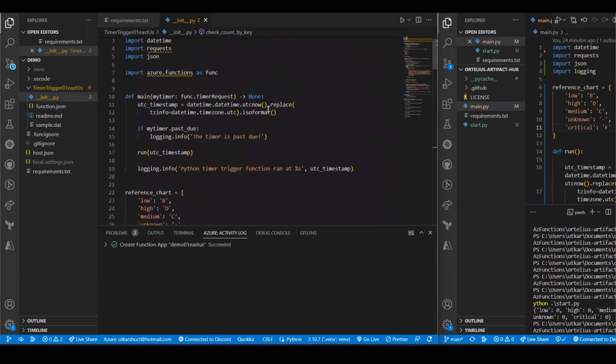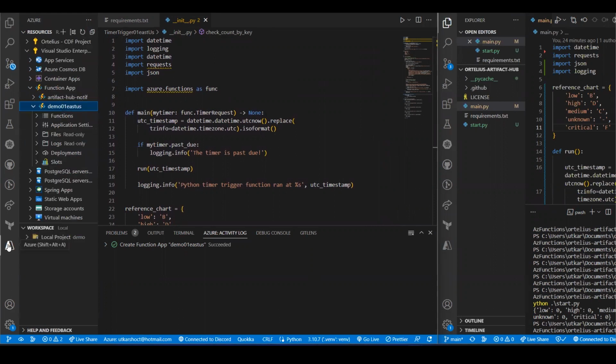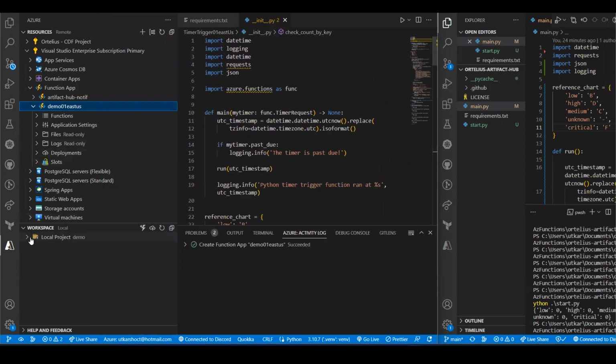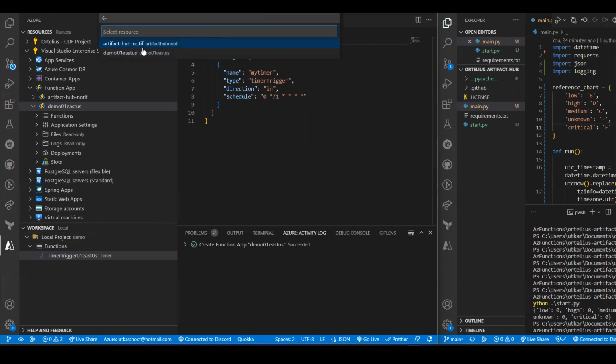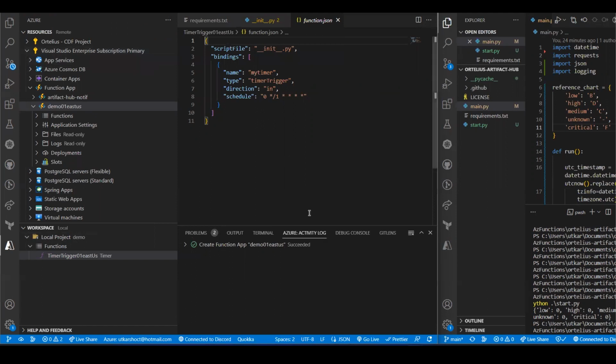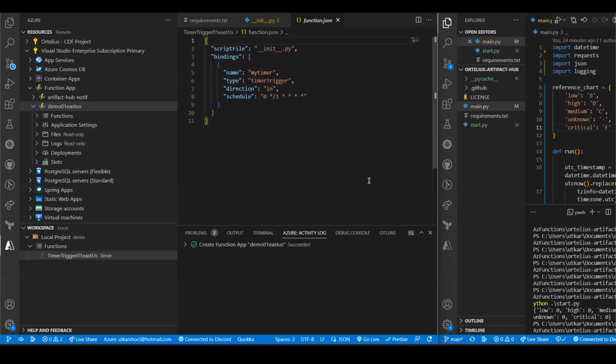Okay, so we are done editing our code. Now we'll see how we can deploy our code. Again, you have to click this Azure extension here. Expand your local project. There you see your functions. Click on the function that you have edited and click on this deploy. Choose the correct subscription and the function app. It will confirm if you want to deploy. Click deploy.